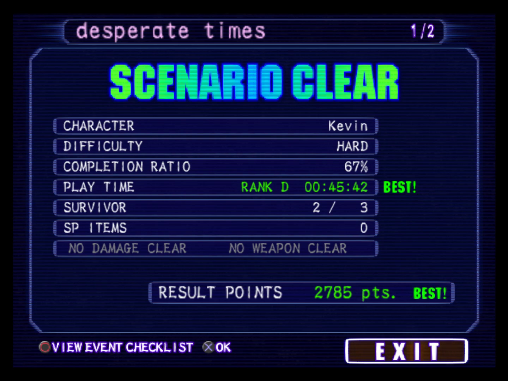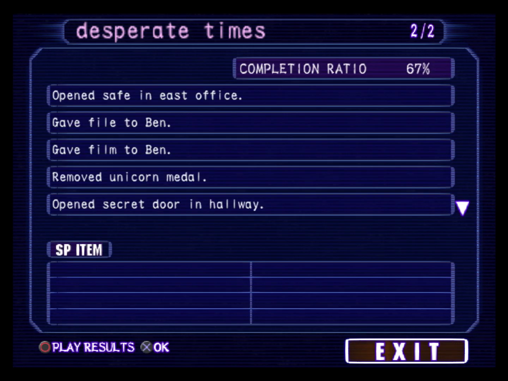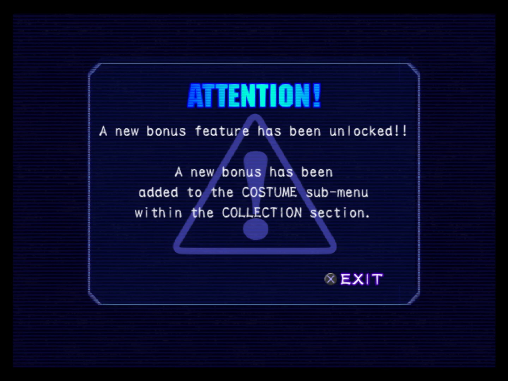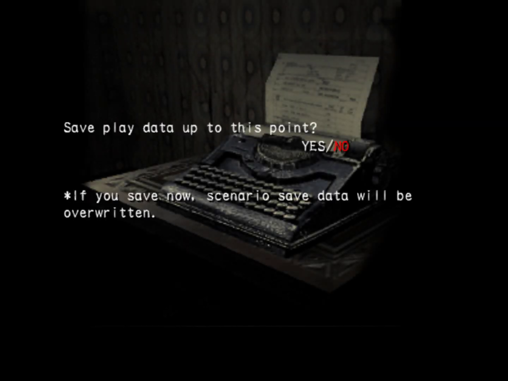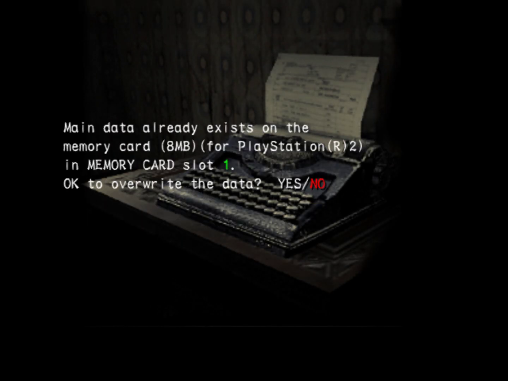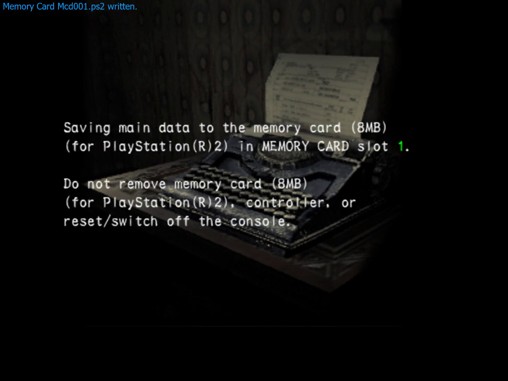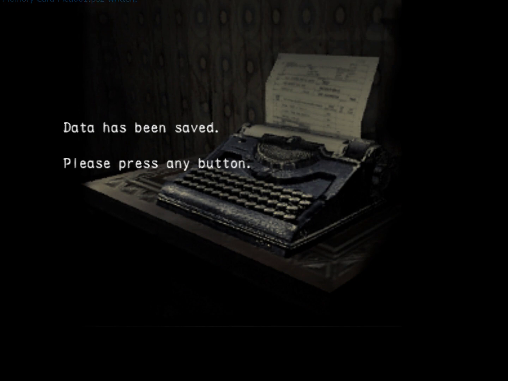Rank D, 2 of 3. Alright, bonus costume. What? Alrighty. We got one scenario left. One scenario, folks. I don't know what costume we unlocked, though. That's kind of odd. I wonder if it was Marvin's. We can find out real quick.